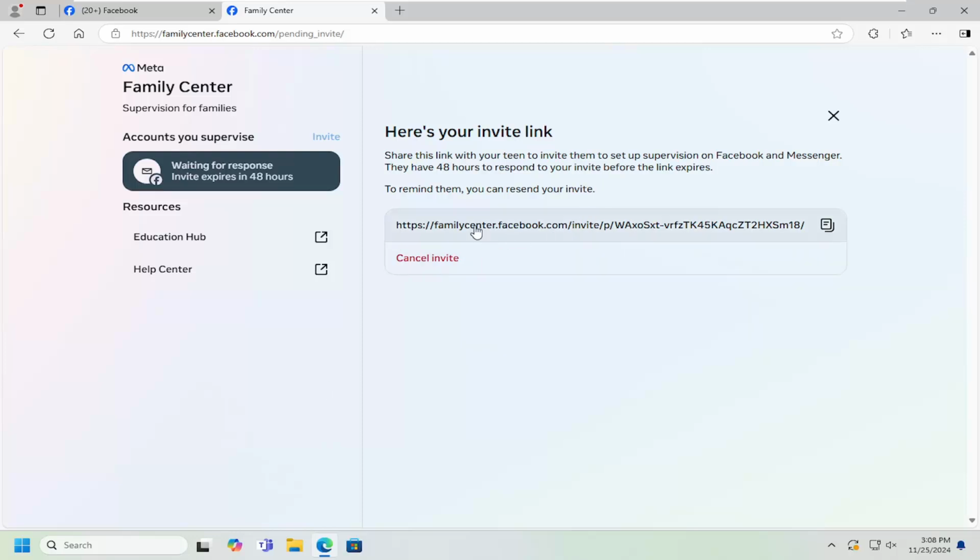At this point, you have a link that you can share with them. You can email it to them, have them open it up. And then they would have 48 hours to respond before the invite link expires.